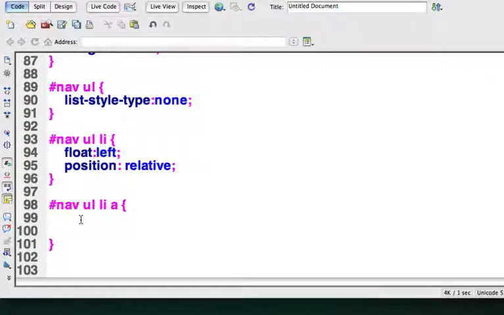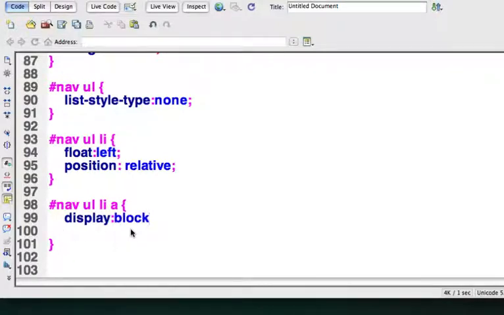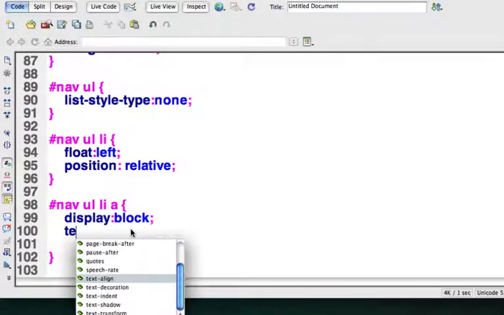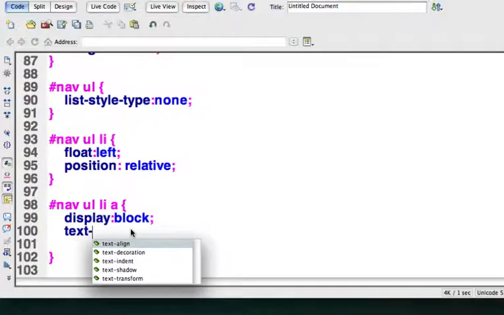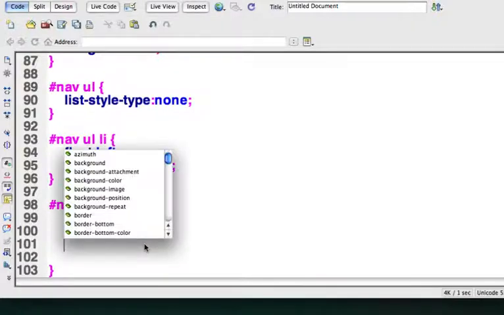And now we're going to do a bunch of things in here. First thing I want to do is let's display this as a block. So I'm going to display this whole thing as a block. That'll make each one of those text items that's now a link, each of them display as a box around it. So I'm going to display block. Okay, so that's the first one. And I want to align all that text in the center. So I'm going to say text dash align, and you'll see Dreamweaver will pop that up for me. I'm going to say center, and I'm going to hit return.